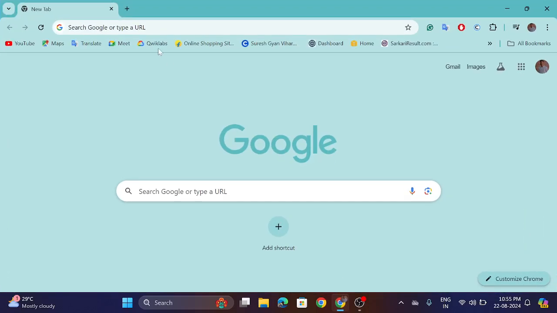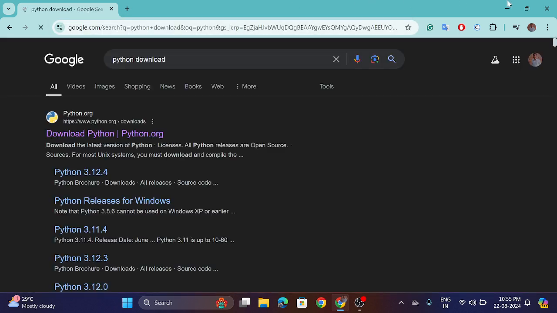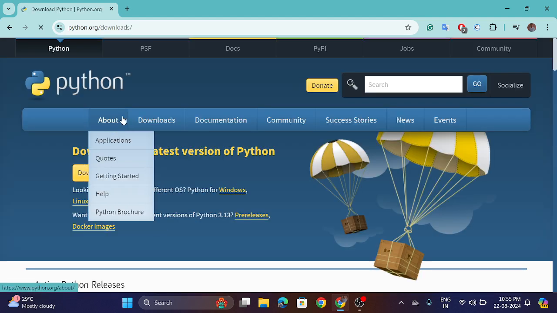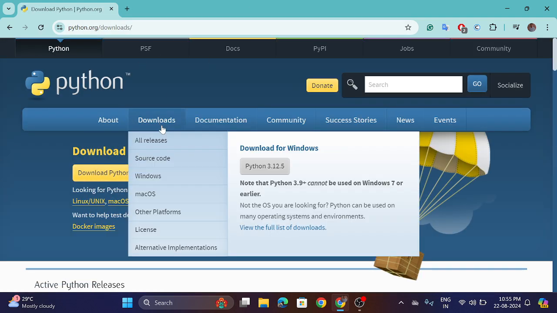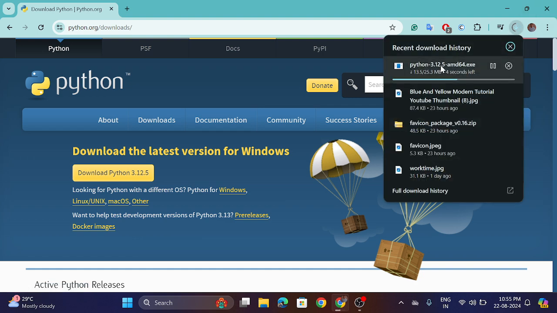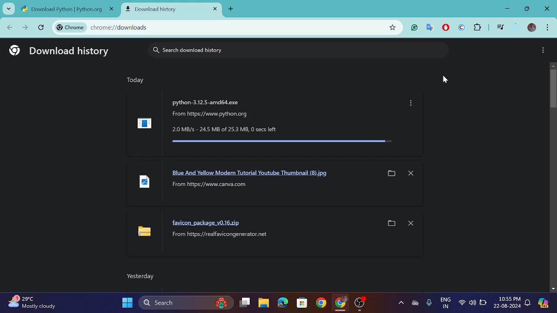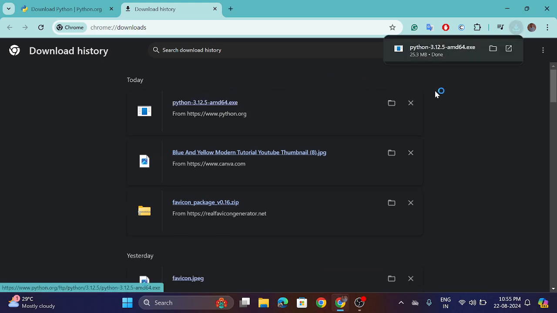First of all, go to the browser and search for Python download, click the enter button and go with the first website, that is the official website python.org. Navigate to the download section, and you can see here is the latest version of Python, 3.12.5. Click on this to download, and the download has started here. This is a file of 25 MB.